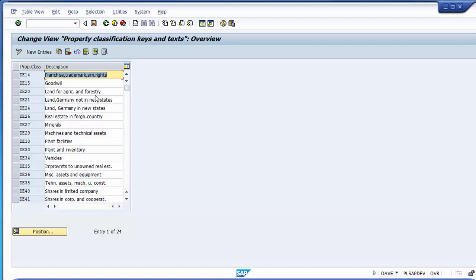As you can see on the screen, these are some of the standard keys provided by SAP. For franchise and trademark a different property class or key has been defined. There is a different one for goodwill, then a different one for real estate, for minerals there is a different one, for machinery it is different, for plant and inventory it is different, vehicle is different. So what they did is divide the total assets into various different keys or categories, as per the property categories, and these 4-digit keys or codes are known as the classification keys.